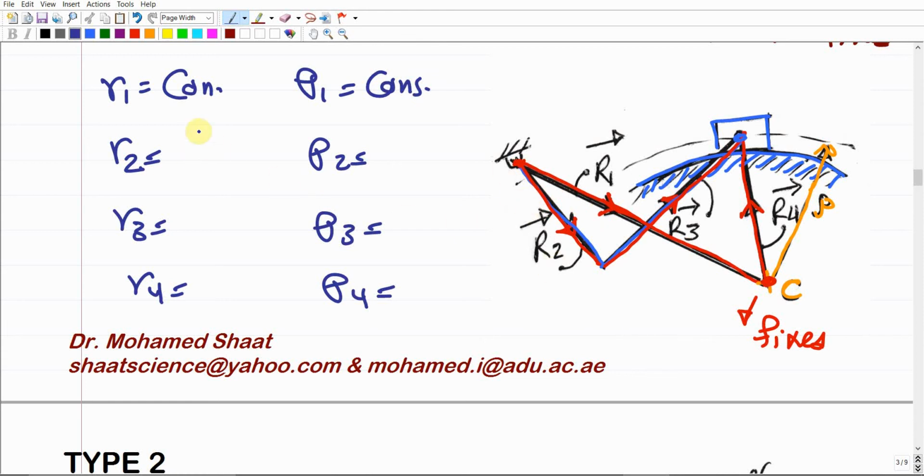R2 should be the length of R2, which should be constant. Theta 2 is going to be variable because definitely this R2 is going to rotate. The same thing for R3 is going to be constant. Theta 3 is going to be variable. But the R4, this is the new thing. R4 should be fixed, equals rho, and it should be constant all the time.